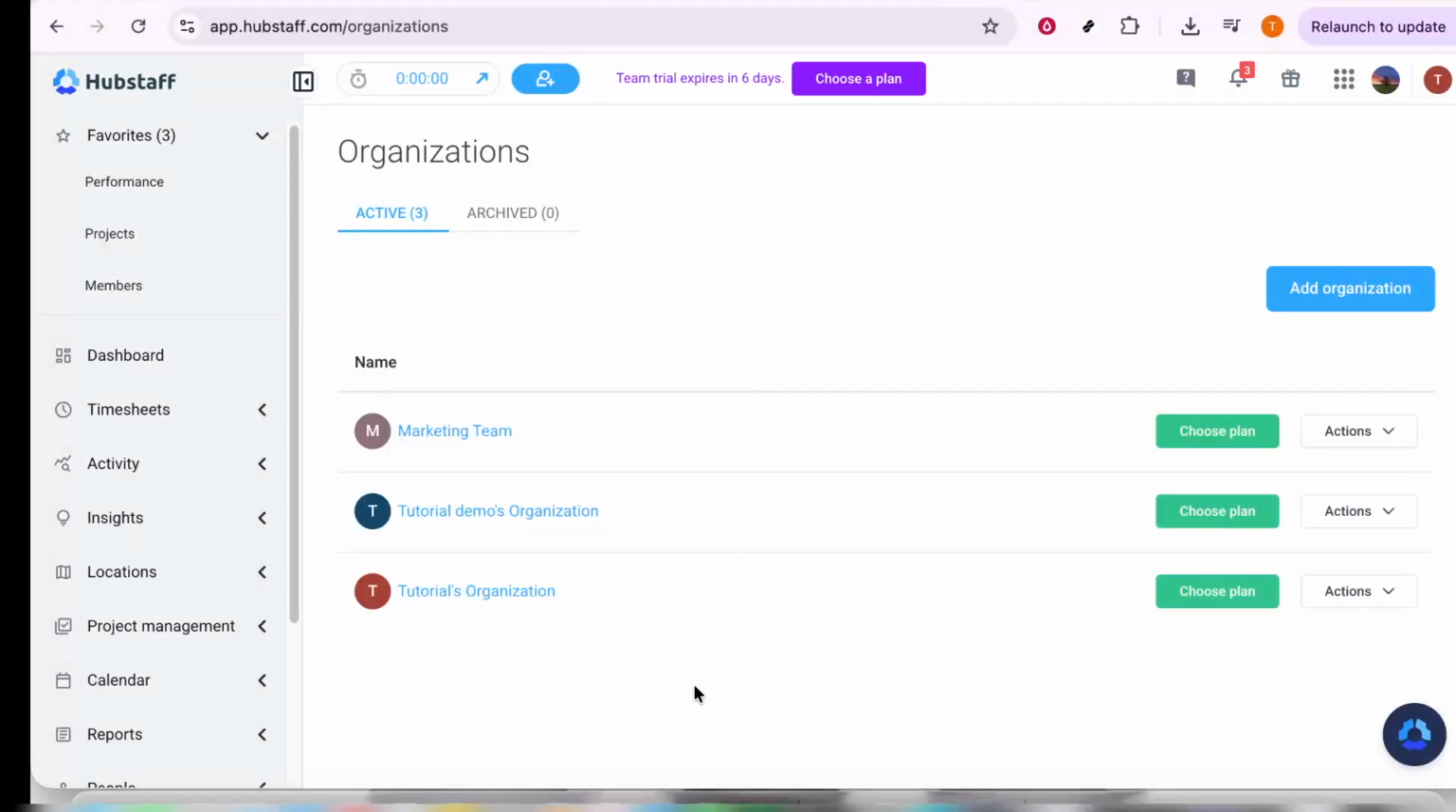In today's video, I'm going to teach you how to transfer organization ownership in Hubstaff. If you need to hand over control of your Hubstaff organization to someone else, the process is simple, but it's important to do it carefully. Changing the organization owner gives another member the highest level of access, so before you begin, make sure you've selected the correct person and that they're already part of your organization in Hubstaff.